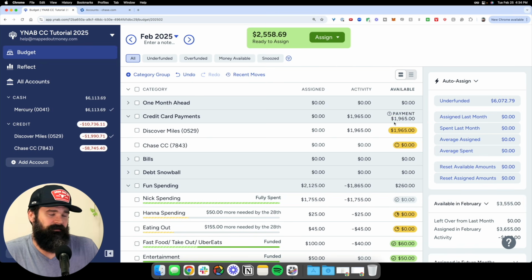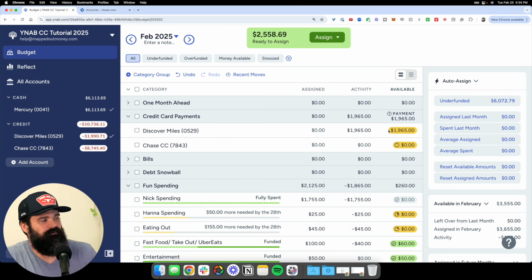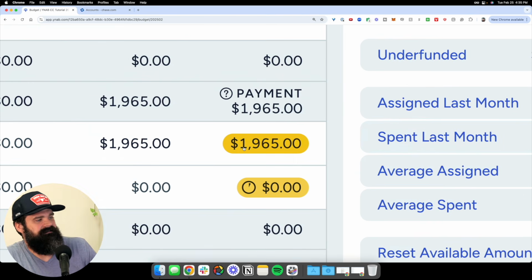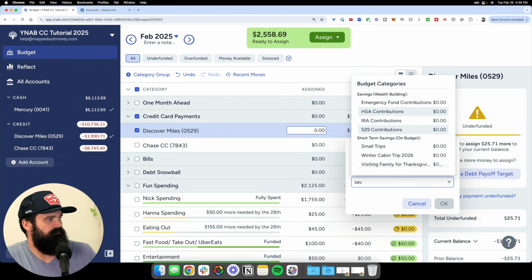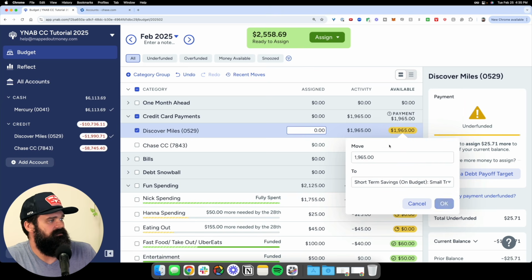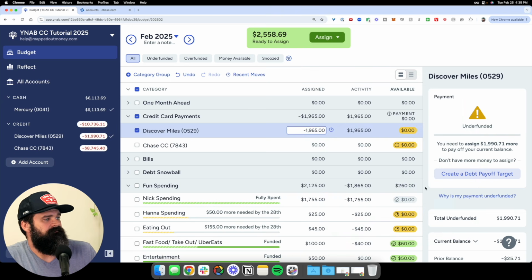Speaking of the credit card payment category, another misconception here is that a lot of people don't know what this is for, and they will just see, oh, well, I have $1,900 just sitting there. I'm going to take that and go do something else with it. So maybe they move it to some sort of savings category. I'll put it towards my small trips. And now all of a sudden, I just took this money out of my credit card payment, which the job is to pay back the credit card. I just took that money out.